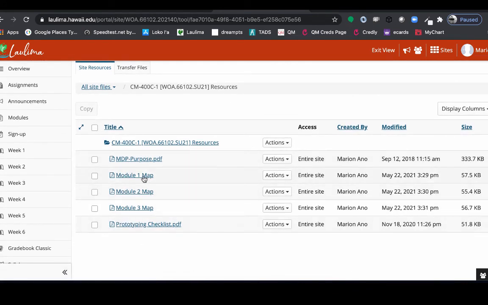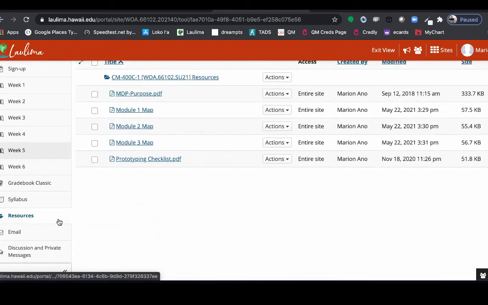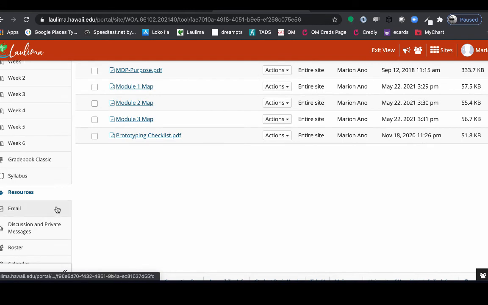Resources. There are references that I'm going to make in the course in the weeks for you to check out, like the prototyping checklist or the MDP purpose. I'll be putting links in here. You should receive an email notification on some of these resources if I really want you to check them out, but definitely take a look through here. You can email me through Laulima, or you can just email me through your email account.